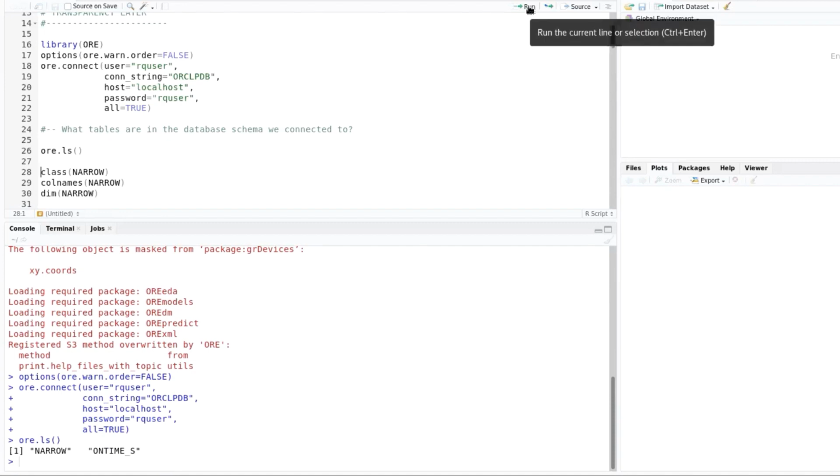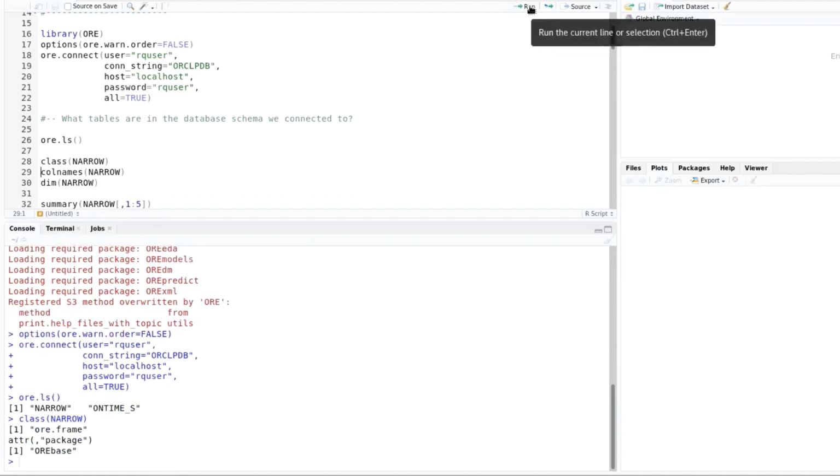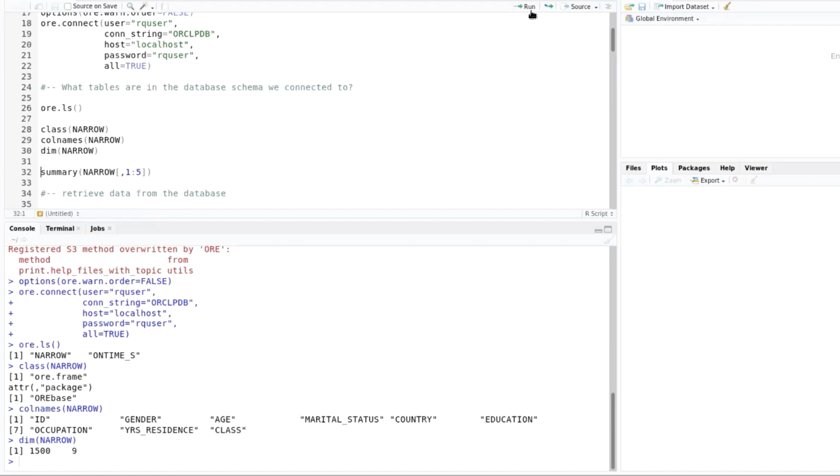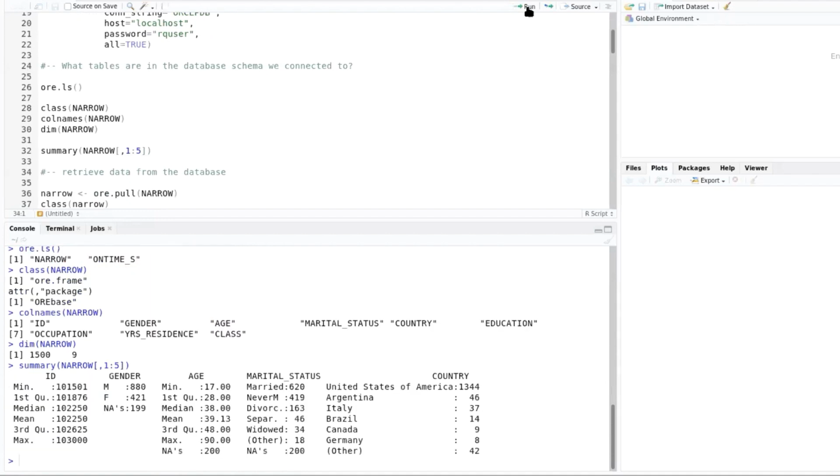And we can use overloaded functions to get the class. Here we see it's an ore.frame, indicating that it's a proxy object. We can get the column names, what exists on the database table and now corresponding in our proxy object, and the dimensions, 1,500 rows and 9 columns. If we want to get some summary statistics on that, we can use the proxy object, and notice that we're using standard R syntax on data frames to get the first 5 columns, and the statistics that are being computed on these 1,500 rows is occurring directly in the database.